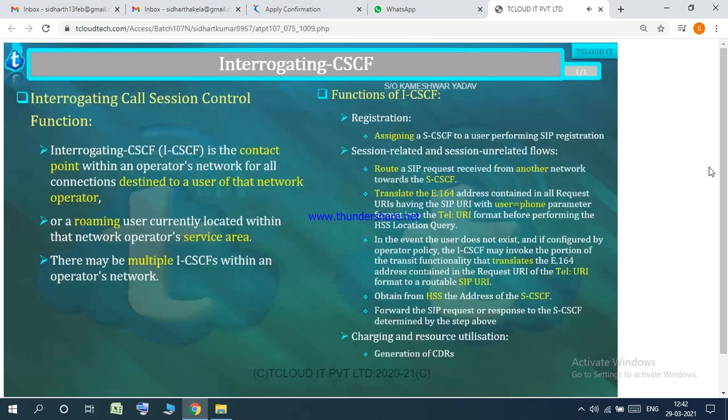Interrogating call session control function, ICSCF, is the contact point within an operator's network for all the connections that are destined to this particular network operator from an external network. If anything is incoming, the entry point into the IMS network is ICSCF, that is the contact point, the entry point. Or if a user is roaming, if the user originally belongs to a home IMS network and he is in a roaming IMS network right now.